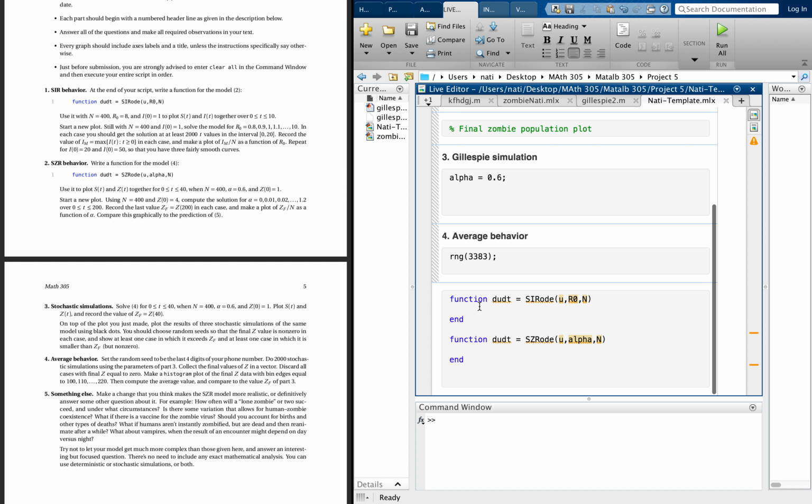The first function is what he gives you here: du dt equal to a function of u, R naught, and N. The second one is for SZR, and then we have u, alpha, and N. It's the same thing that was given in the PDF, and this is just our template.